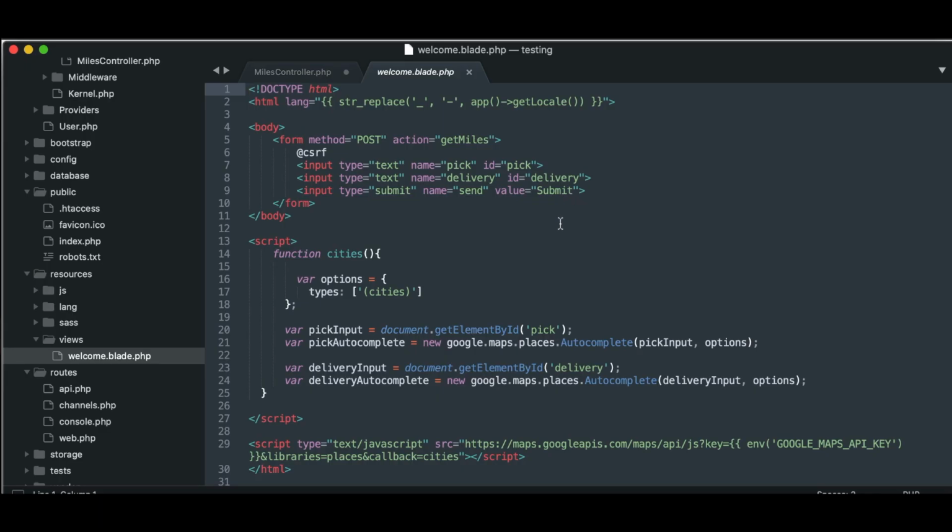So this is a freshly installed Laravel app, and I took out everything except for what we need to make this work. So we have a very basic form here. We just have the pick and delivery, and this hits the get miles route. We have the cities function, and we're going to pass in cities as opposed to addresses because all we want to do is get the mileage between two cities.